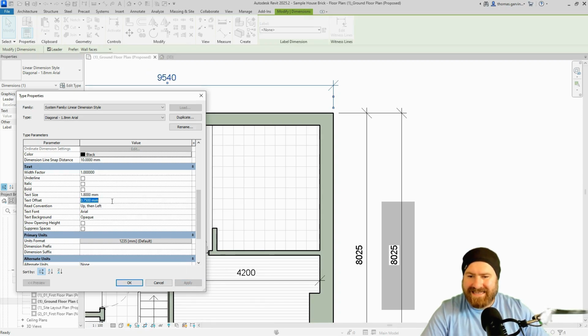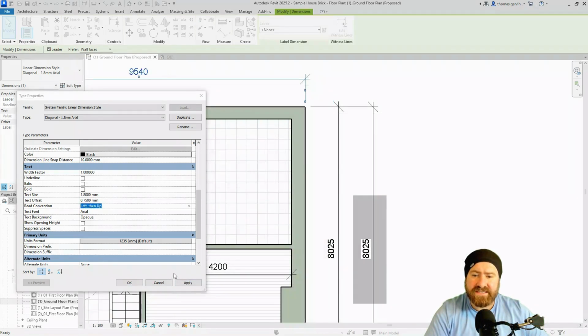All right, so the text offset, that's set to 0.75 of a millimeter. So that's the distance from the dimension line, the offset distance. Okay, so if I change that to 1.5 and apply, you'll see the effect as expected. So 0.75, okay, apply. Read convention is set to left then up. Okay, if you pay attention to the vertical dimension there, and I change that to right then up, it'll flick to the other side. I click apply. Okay, it's just the orientation of the text. Okay, I'll put that back to left and up.